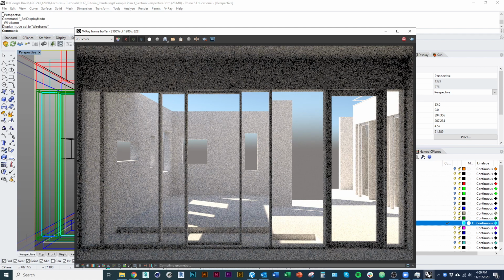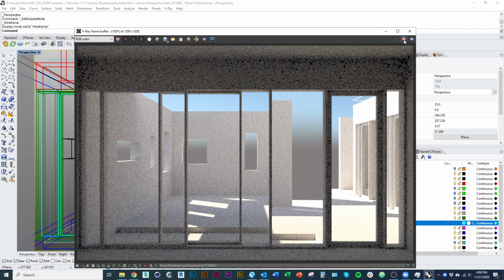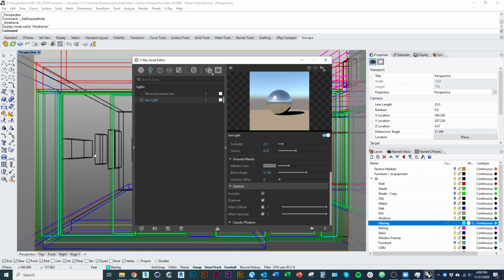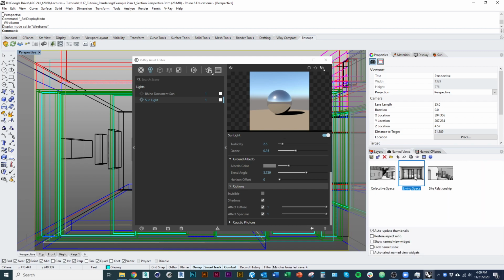So if I go in, stop this, and basically what you want to do is once you have your rendering set up where you want it, I'll do another one here really quick.